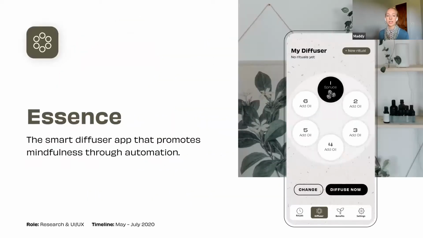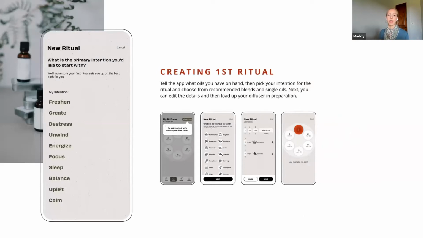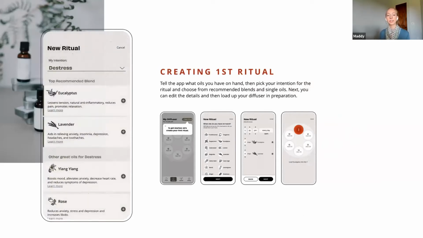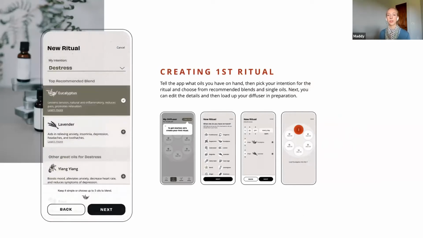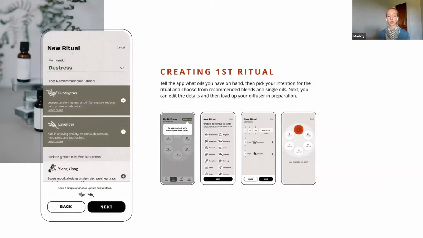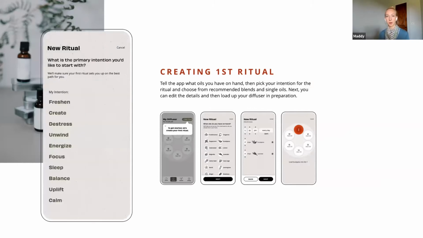So to clarify this idea even further, I'm going to introduce you to a recent project of mine. So this is Essence. Essence is a smart diffuser app that promotes mindfulness through automation. So the idea behind the app is to facilitate the creation of rituals that prime your environment for certain parts of your day using aromatherapy.